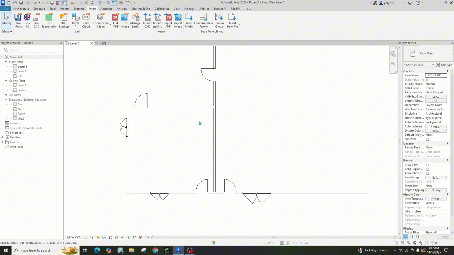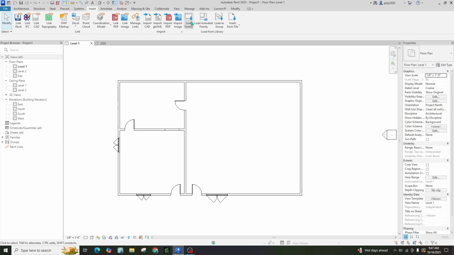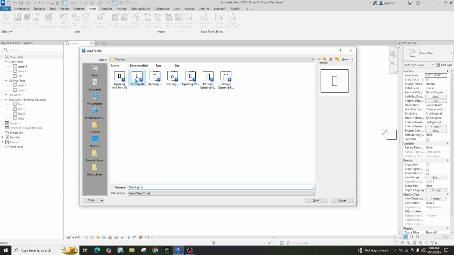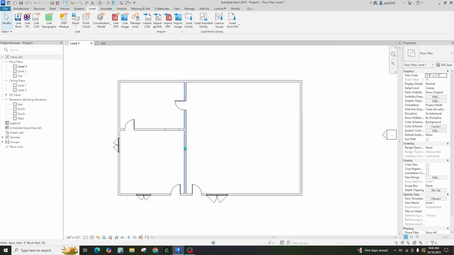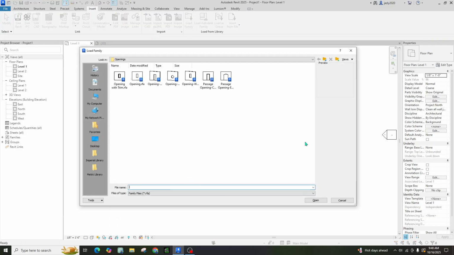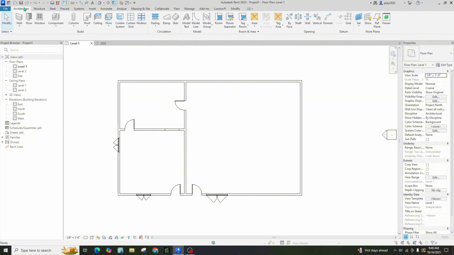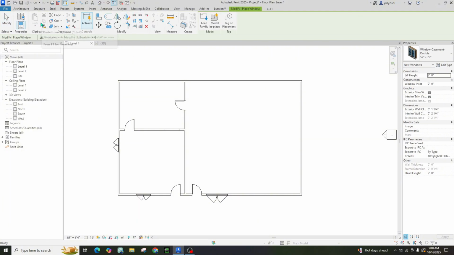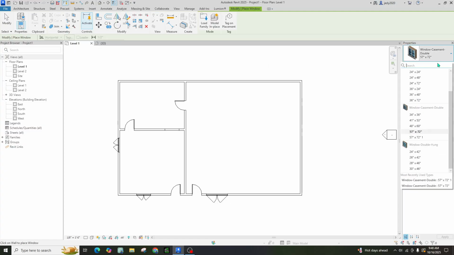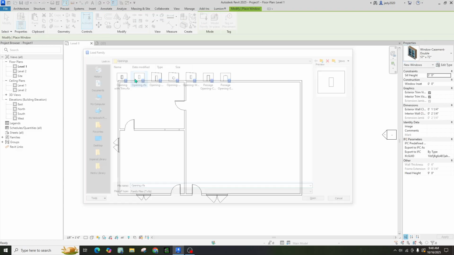In level 1, you go to level 1 and load family and open. Okay, now you have already loaded that. Okay, you can go to Windows, load family and opening.